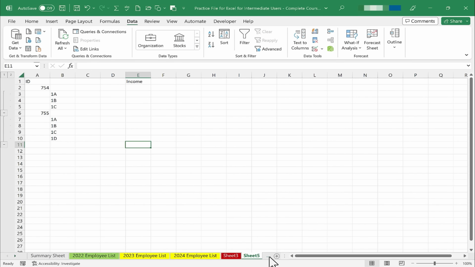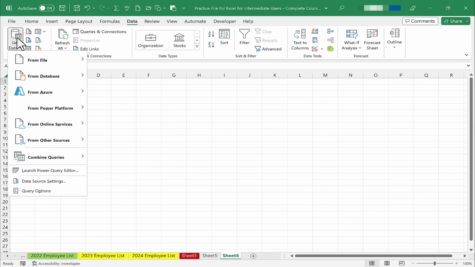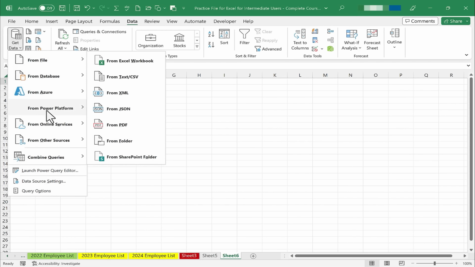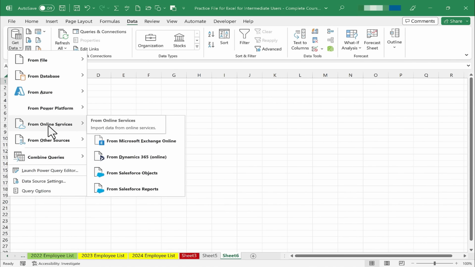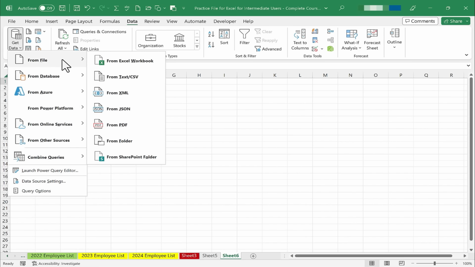I'm going to jump to sheet number 6, and I'll select cell A1. And then here on the Data tab, let's look over here at the left at the Get and Transform Data group. There we have Get Data, and when you click on that, there are several different options of sources from which you can get data. In many cases, the most common option is here, From File.